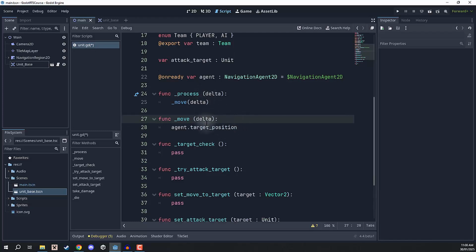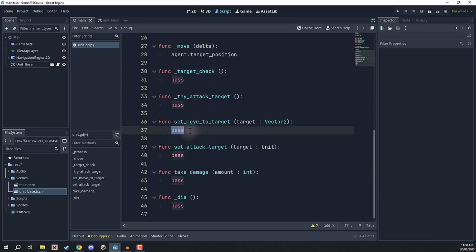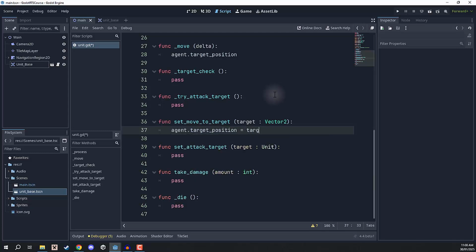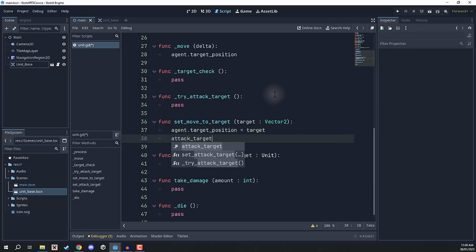So, in fact, let's go down to where we have the set move to target function, and all we are going to do here is agent.target position equals target. And also while we're here, let's go ahead and set the attack target to be null, okay? Because if we are moving to a position, we no longer want to be moving towards a target unit.